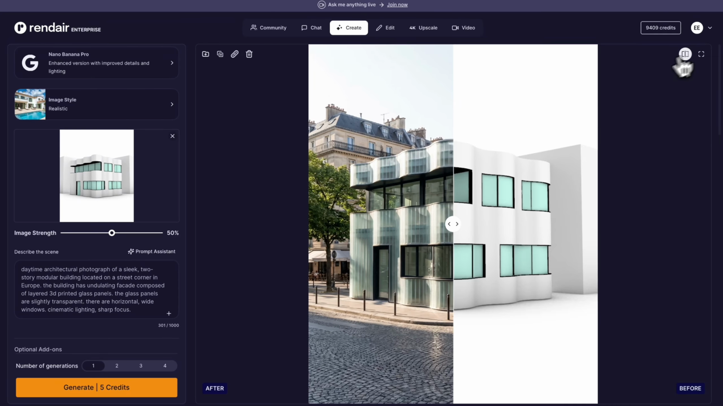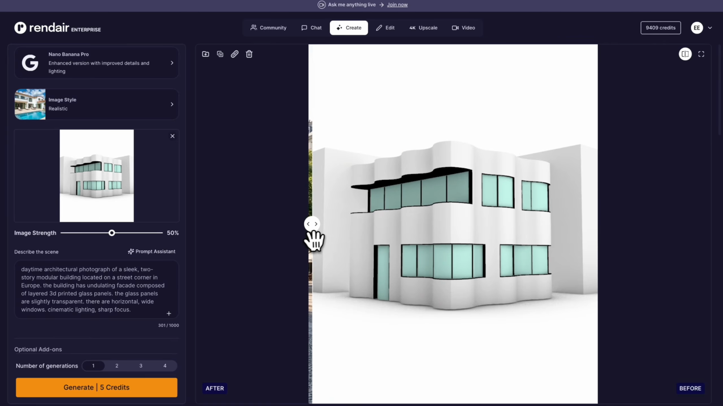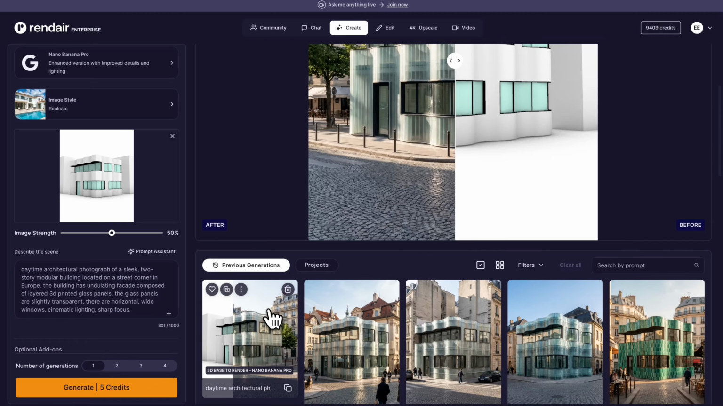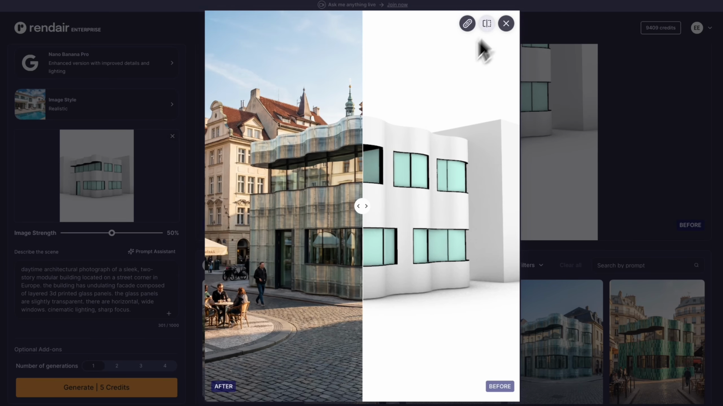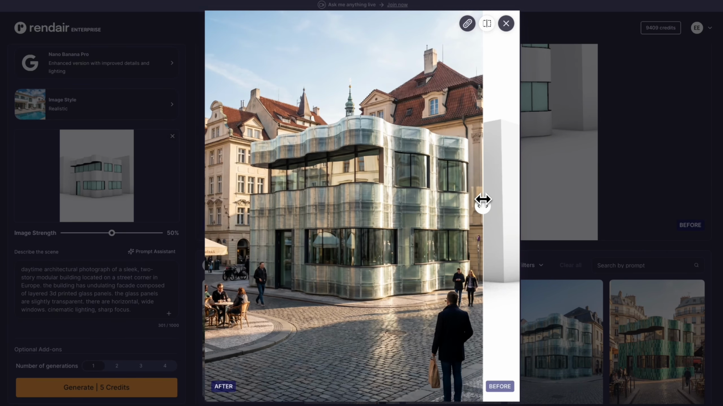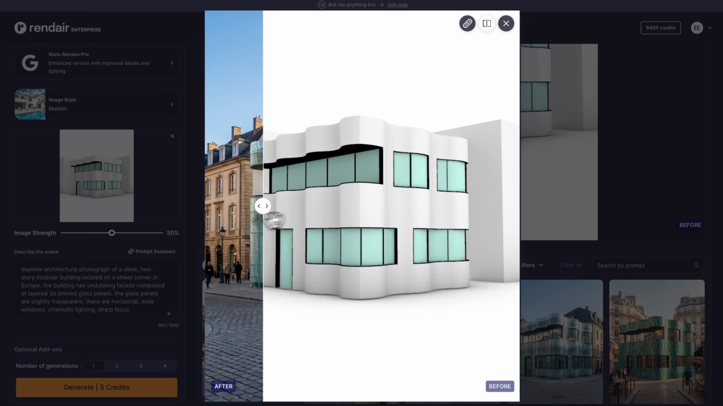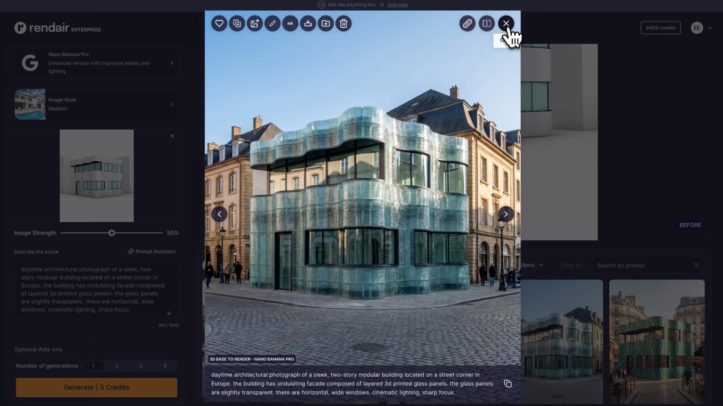The result is perfect. The 3D model and render are completely consistent and exactly as I wanted. Everything matches. Let's look at the other images as well. These also look quite good and match the model perfectly. Only this one is a bit over the model, but the quality is still good.